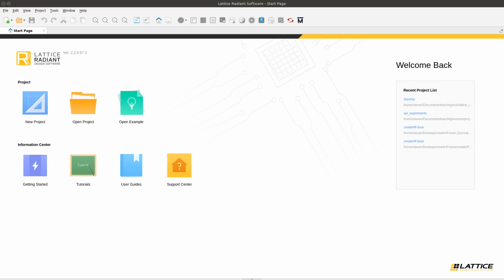This is a video tutorial on how to use Lattice Radiant to create an FPGA design with VHDL and then flash it onto your FPGA. Radiant is going to be the tool that we're using for the remainder of the semester. It's going to allow us to write fairly complex VHDL code and then synthesize it into a bitstream that can run on the FPGA or can be flashed onto the FPGA.